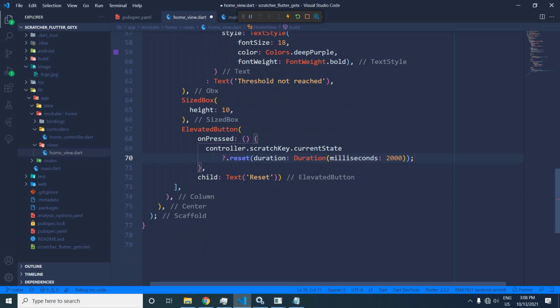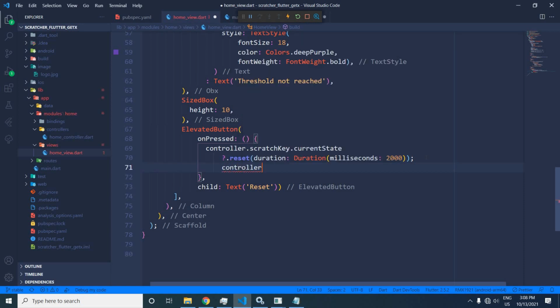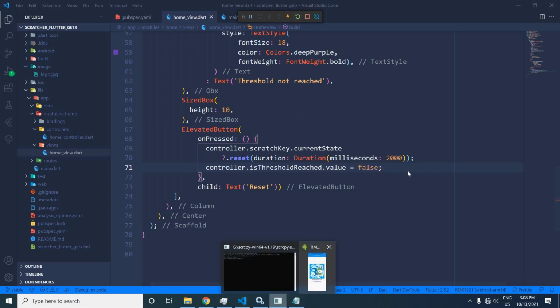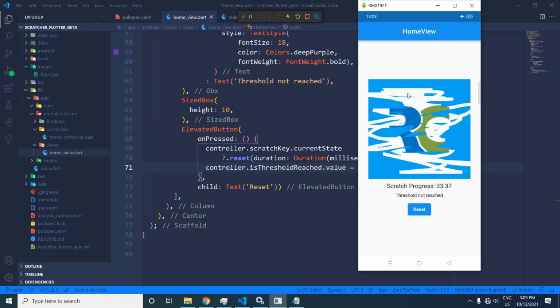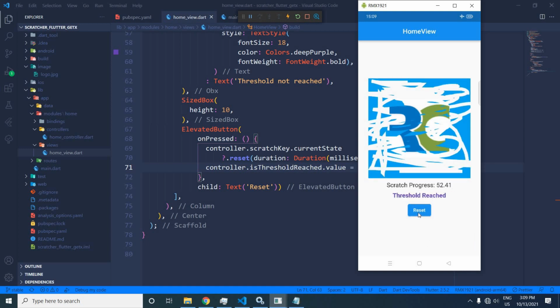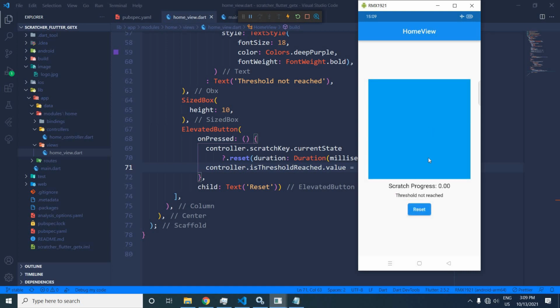Fine. And whenever I reset, at that time isThresholdReached should also be changed to false. So here I will write controller.isThresholdReached.value equals false. Okay. Now let me save this. Now let me show you the output. Okay. Now let me scratch it. Once the threshold reaches 50, you will see the message changed to threshold reached. And whenever I click on this reset button, this has been reset and the message has been changed to threshold not reached.